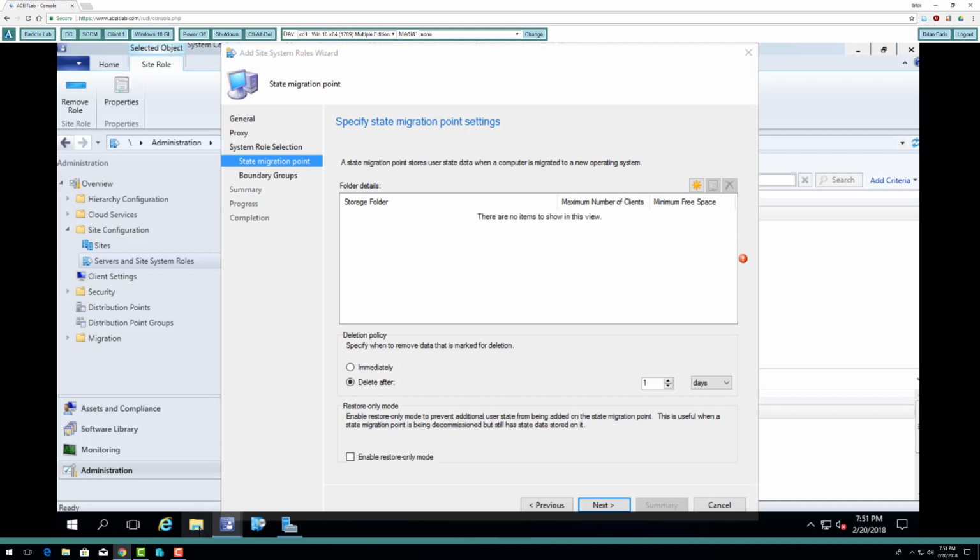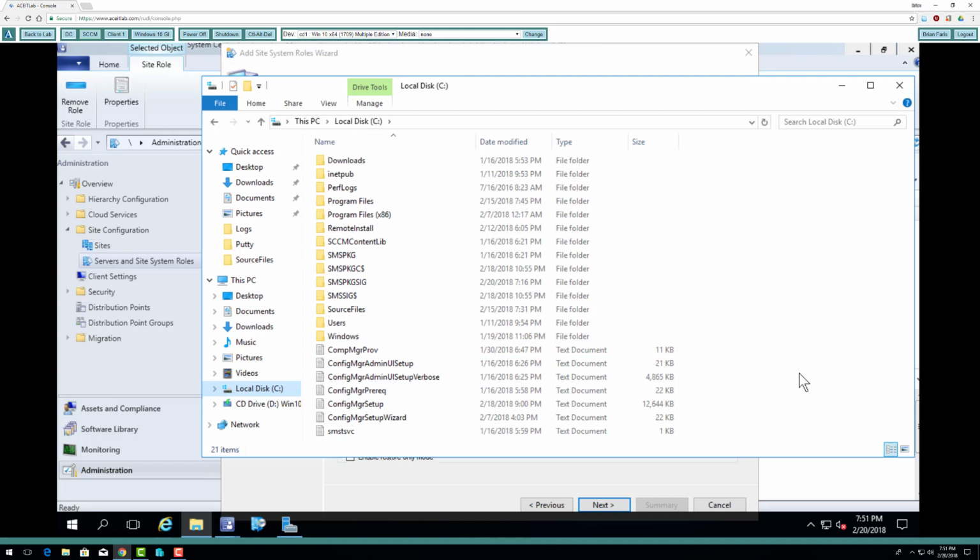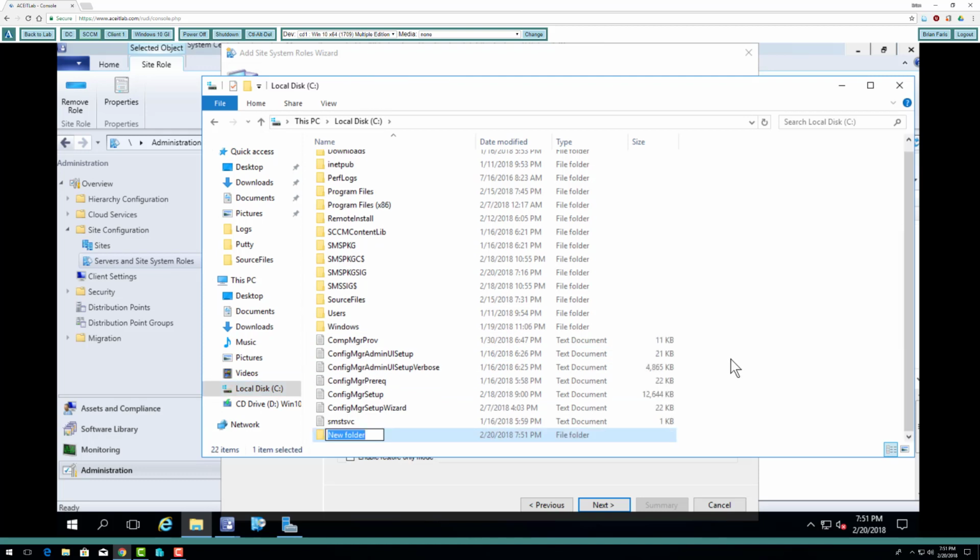Now, what we can do is create a new folder in the root of our C drive, or you could do this on any file server that you wanted, and do USMT, User State Migration Tool, data. Actually, I'm going to get rid of the space. Share it.